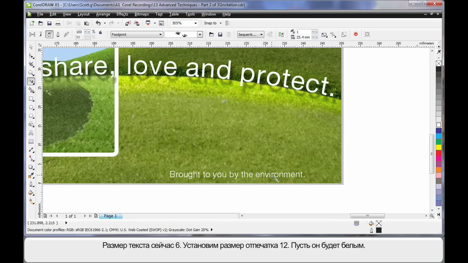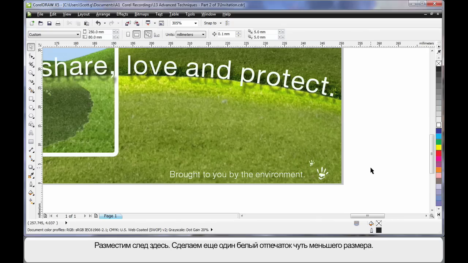okay, I'll click that one. Point size of my text is around 6, so if we come to say a value of say 12 up here, click and drag, and I'll make that white in color, and just move it to there, and then we'll make another one slightly smaller, click and drag, white in color, and just place that there. That kind of looks cute and really suits the image, doesn't it?